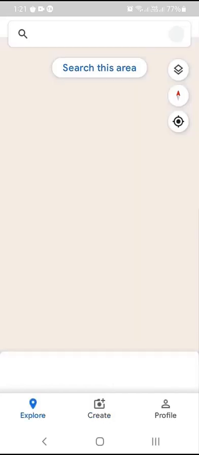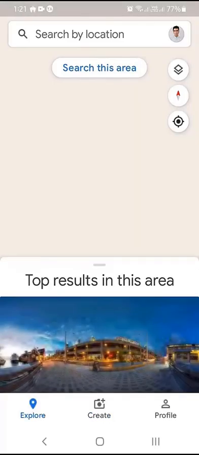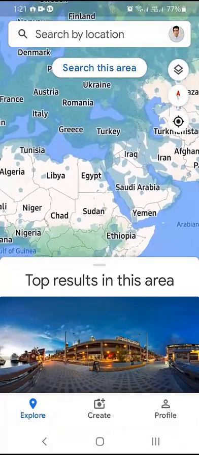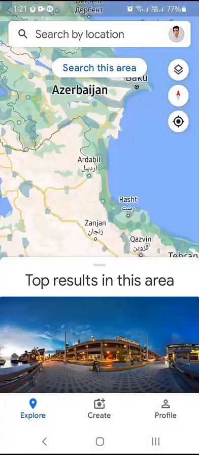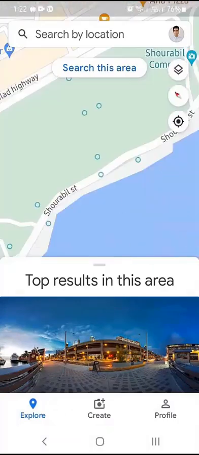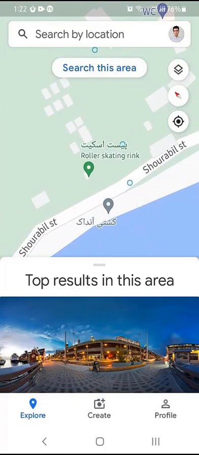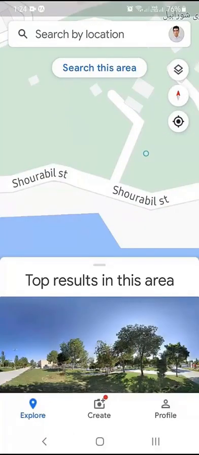When we open the app, it registers through the Google account that's active on my phone. And you can see that with the Explore option down here, we can view 360-degree images that have been previously captured. Here, I've zoomed in on Shorabil Park in Ardabil, and you can see an image that was previously taken and shared by users. I'll bring up another image from the same park. Due to slow internet, the images take a bit longer to load.